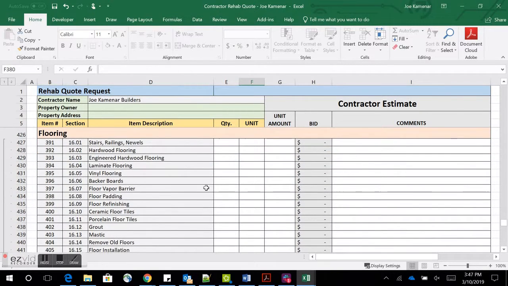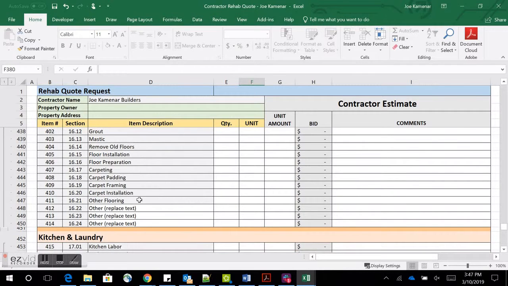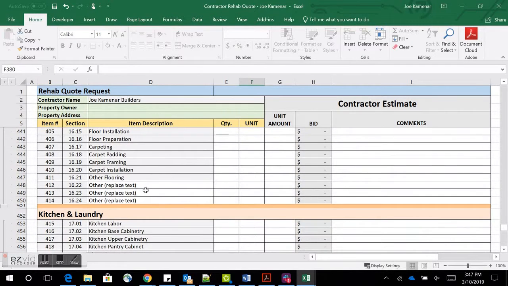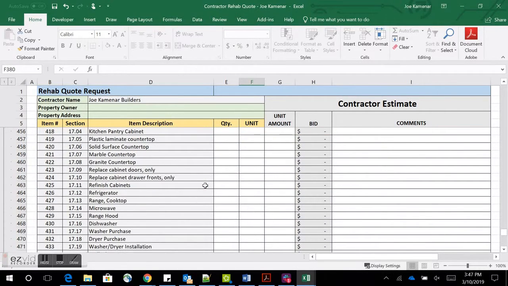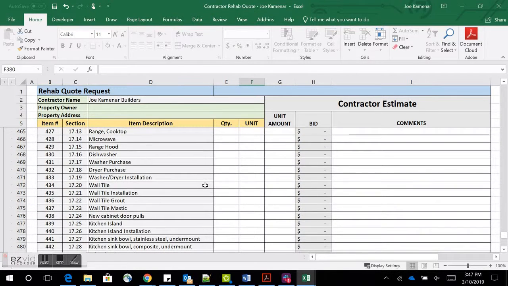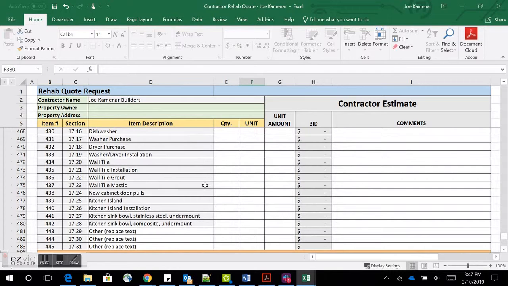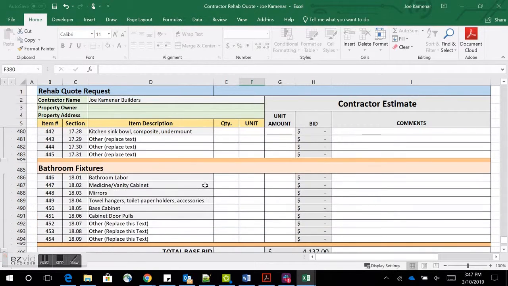If you can see the number of line items, we're already in the 400s, including 3 optionals for every area. Kitchen and laundry. We cover all the appliances, countertops, kitchen island installation, bathroom fixtures. So we're up to 454 items altogether.